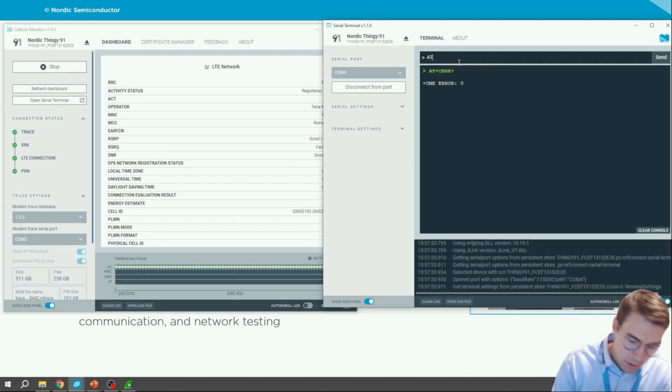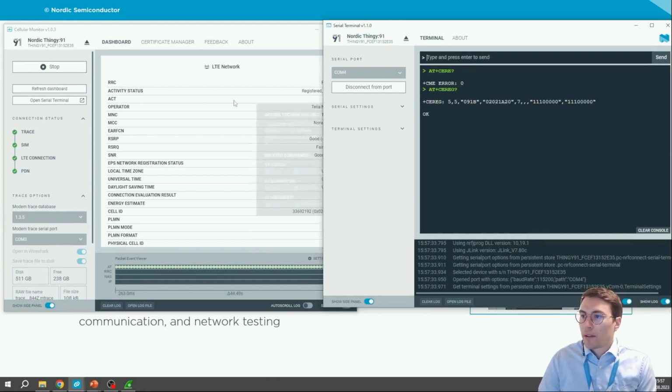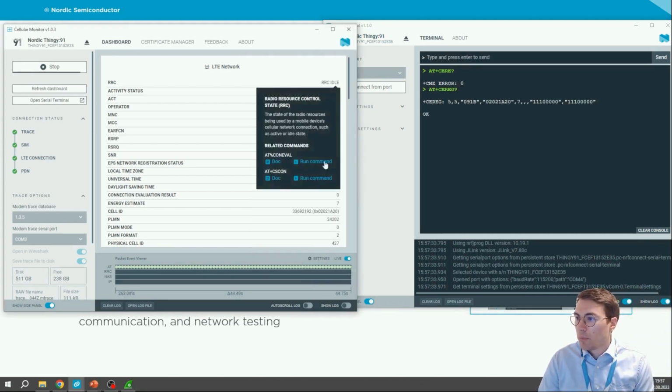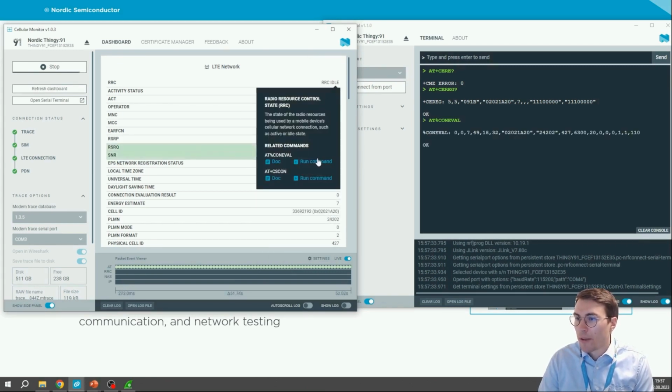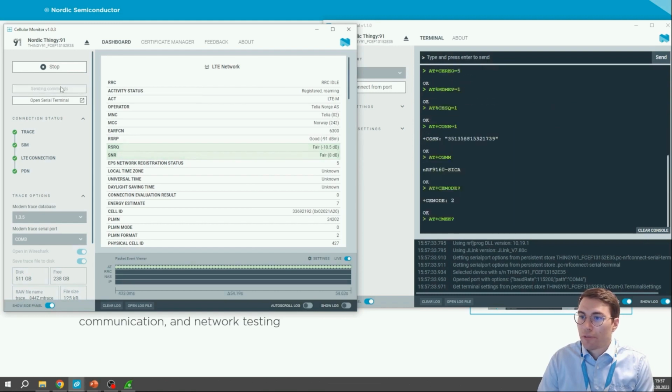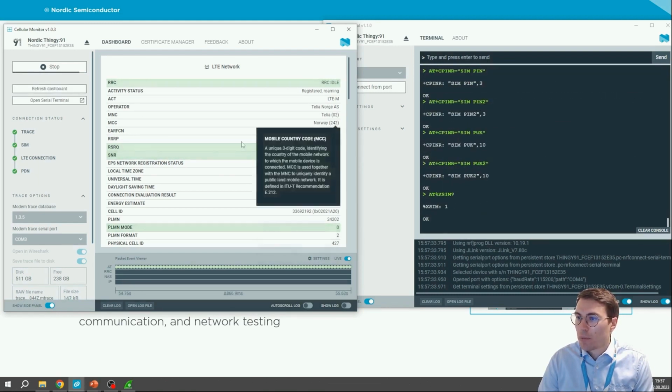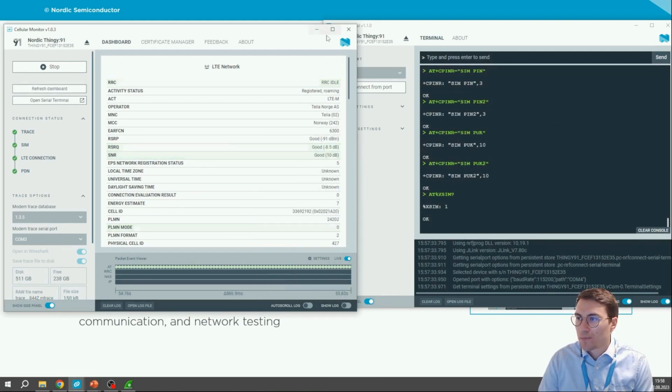Yeah, that's our wrong command. Or you can issue them by hovering over here and running the command here. Or if you refresh dashboard, it will send all the commands to update everything here.